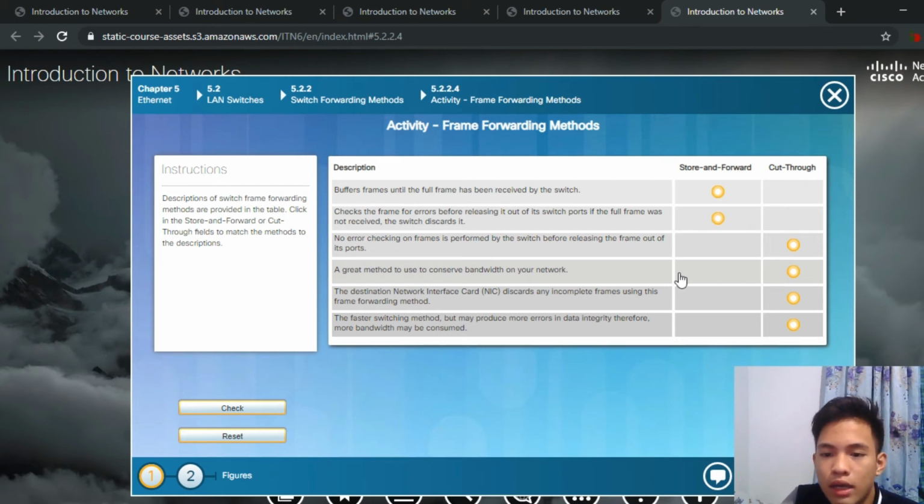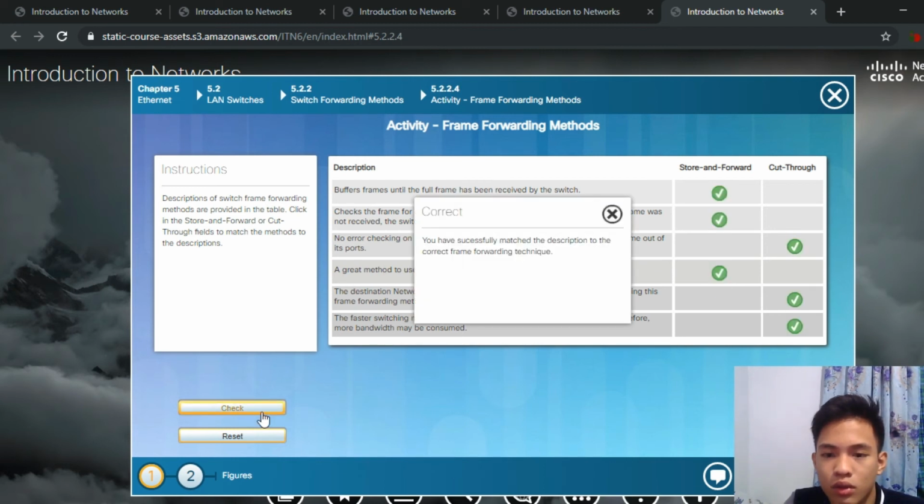So I have realized that I made a mistake answering this fourth description here. A great method to use to conserve bandwidth in your network. I think it is really for store and forward. So let's check. So I'm right. So it is all correct.